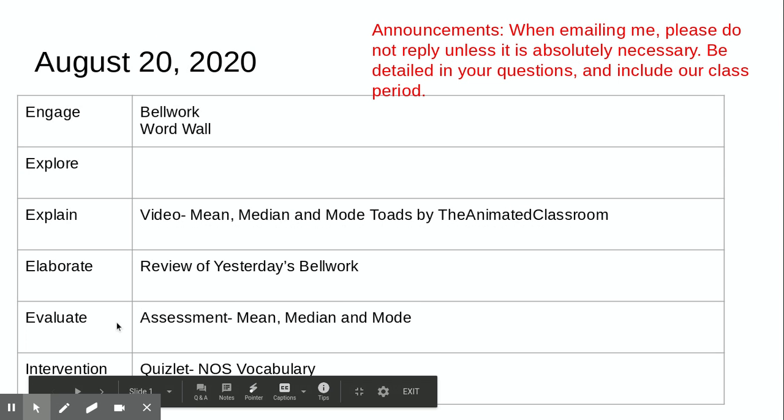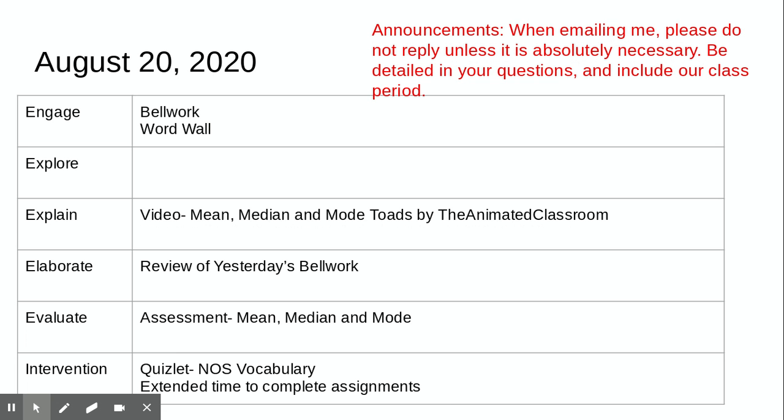And then for evaluation for the day, there was an assessment that you are supposed to complete titled Mean, Median, and Mode. And then, of course, access your Quizlet to review your nature of science vocabulary would be the intervention for the day. I did allow extended time to complete your assignments without penalizing your grade, since we are in the first week of grading and everyone is trying to get used to this new system and their schedules.